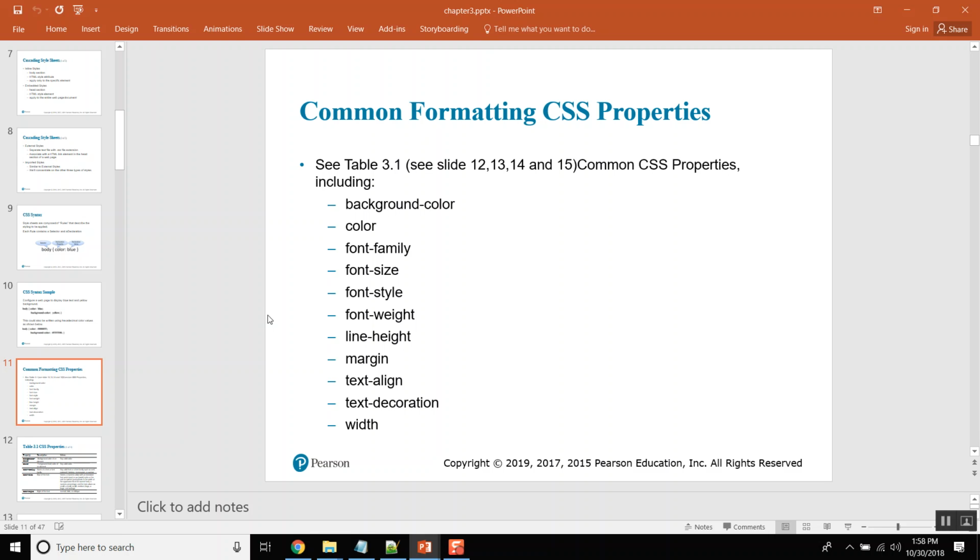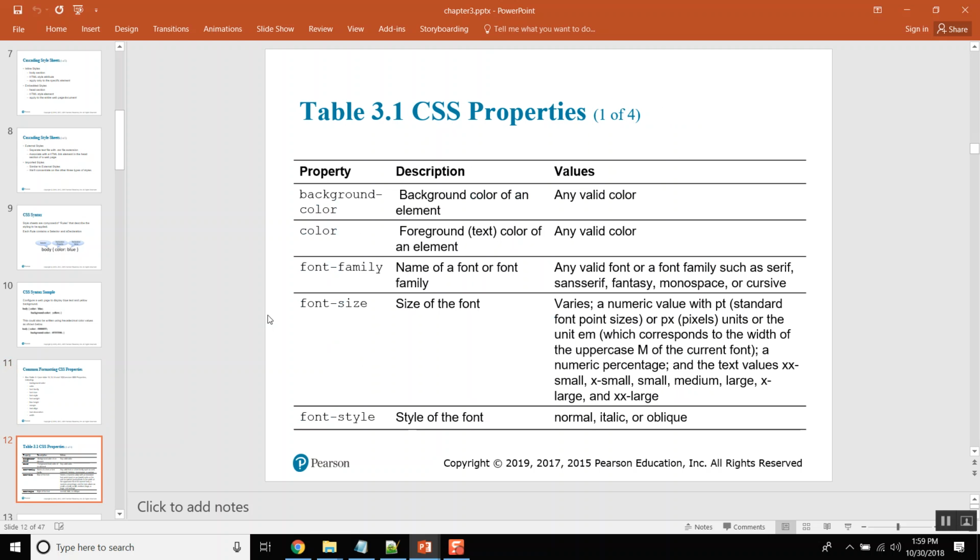Go look up online. Go for a search. What colors can I use? What's the syntax for that? Do that.